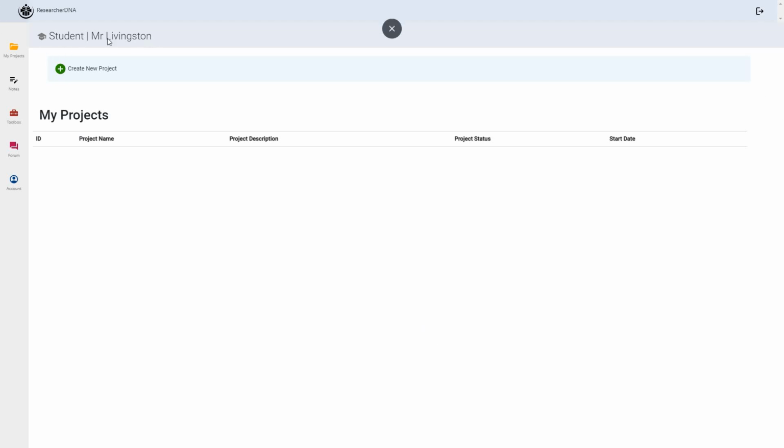So for now, we are logged in as the student. As we can see, we have an icon here that indicates that this individual is a student. We also have the caption student, followed by the name, the title, and surname of the individual. From here, the first page that we're going to see is the projects page. The projects page is this one here.